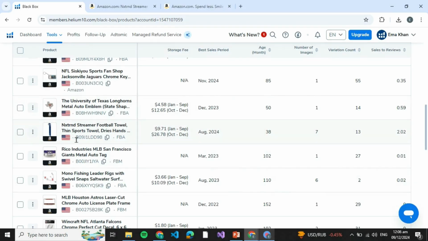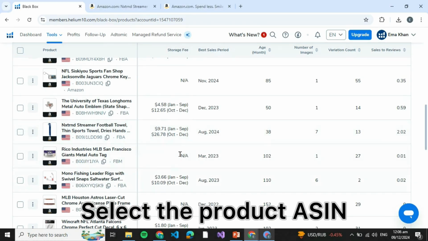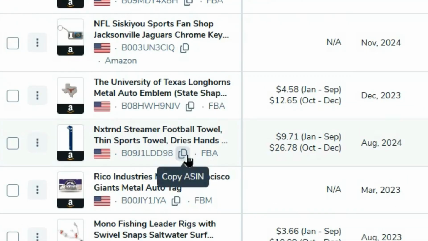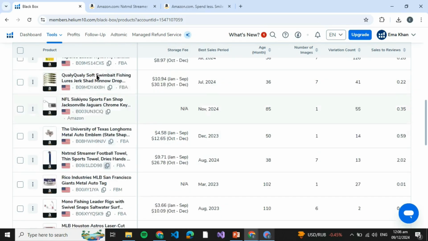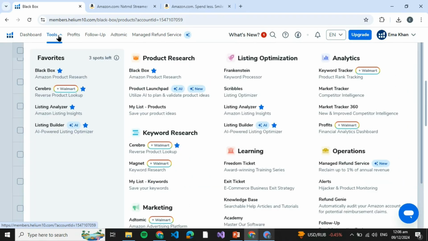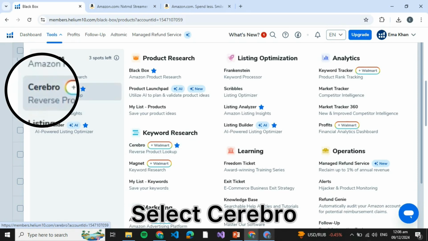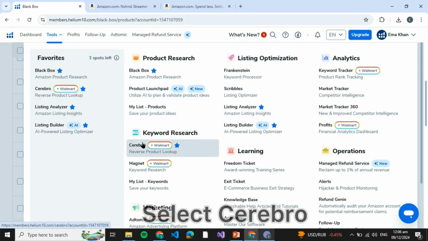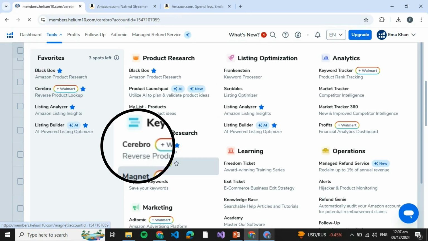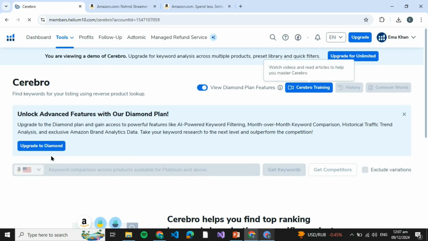So here you can select any product and copy the product ID by clicking it here. So this is copy ASIN. Once you've copied the product ID, go and click on tools. And after you click on tools, you have to select the Cerebro. I've got it in my favorites. If you don't have it, then you can find it under the keyword section. So you can click on Cerebro and you will be redirected to the Cerebro interface.